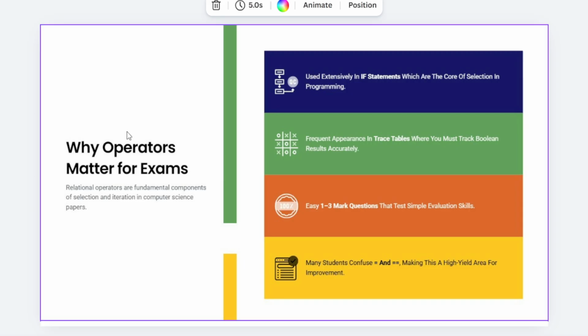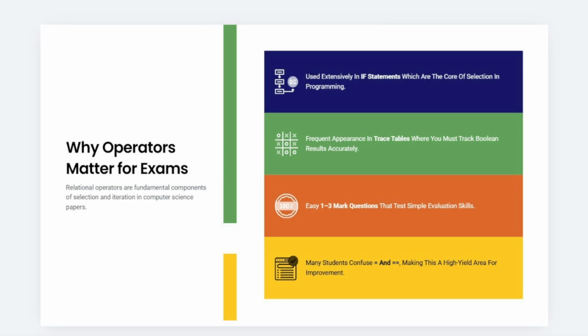Basically, it is very important when we use the if statement, which is the core of selection in programming. If is also called a selection statement. Many times this comes in the exam: what is a selection statement? So that's one more question you got. Selection is the if statement, iteration is for.